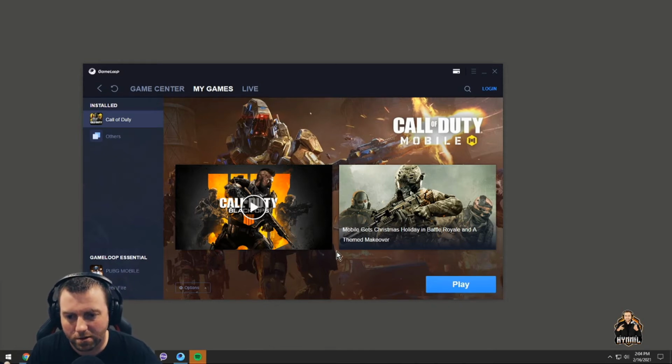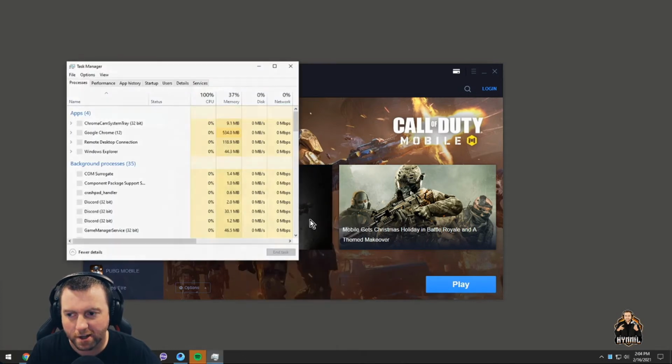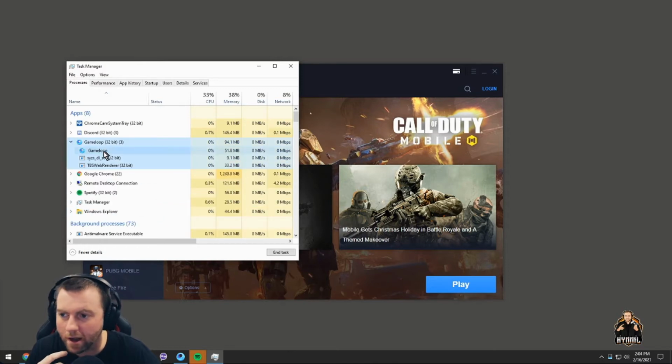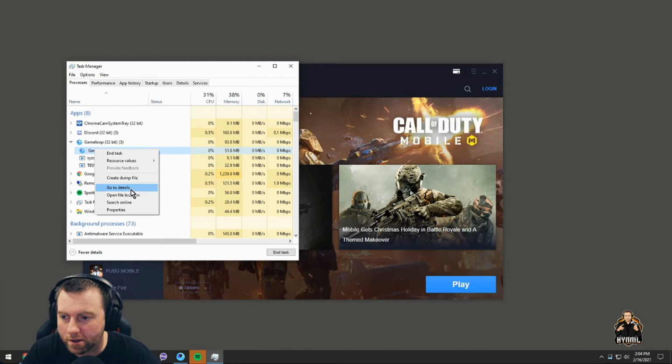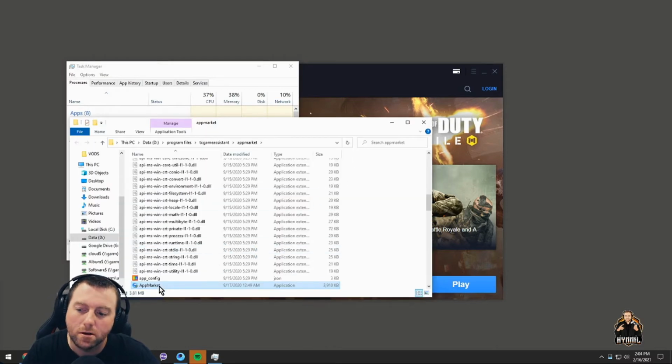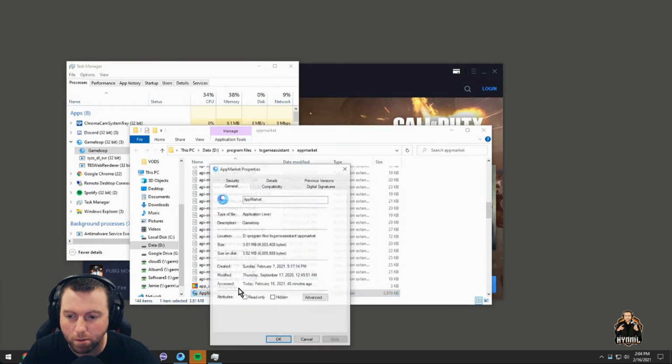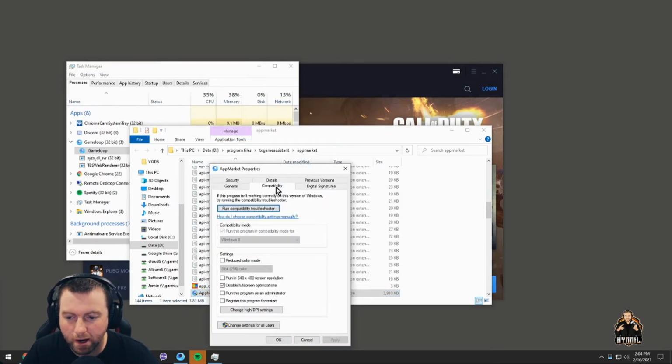I'll start with, first you need to open Gameloop, go to Task Manager, click the drop down here, Gameloop, right click and go open file location. And then if we right click on the app market, go properties, go to the compatibility tab, we've got to make sure that disable full screen optimizations is ticked. Pretty important.